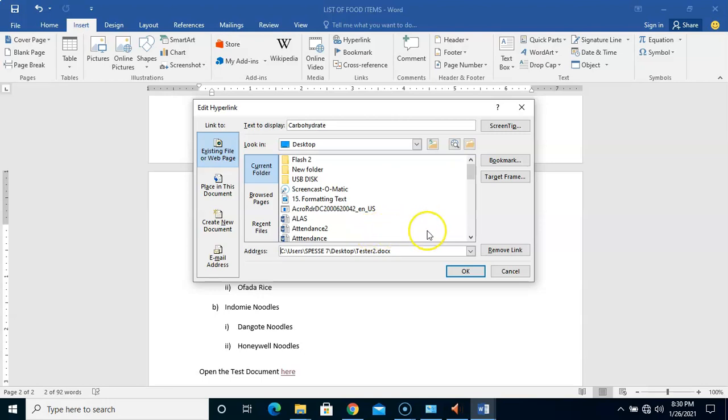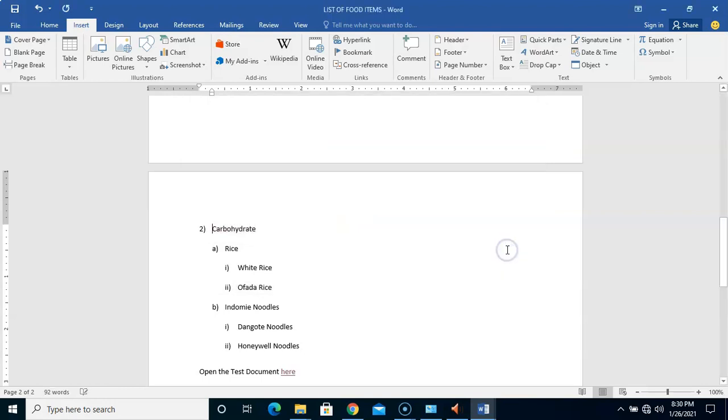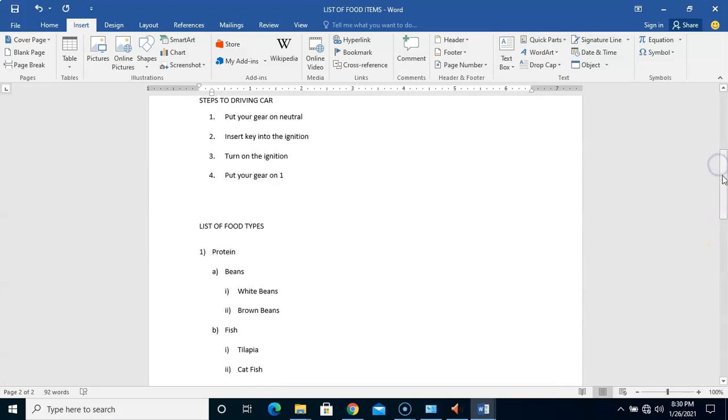So peradventure you don't even want the link again. All you need to do is to click remove link, and that's going to remove it completely. Do you understand that? So if you remove now, you will see that it's no longer there. You can do the same for all the other links and it's going to remove it.